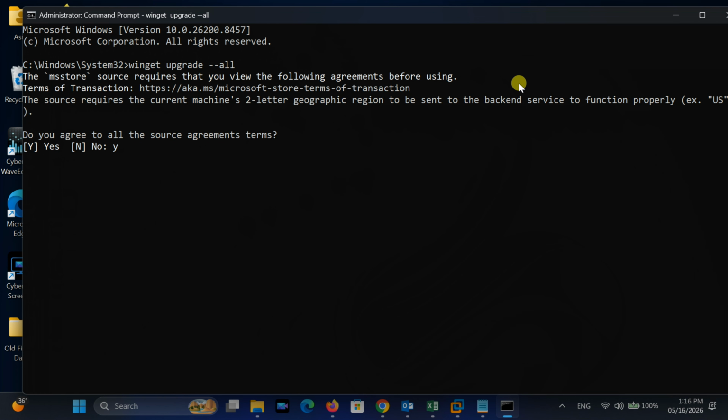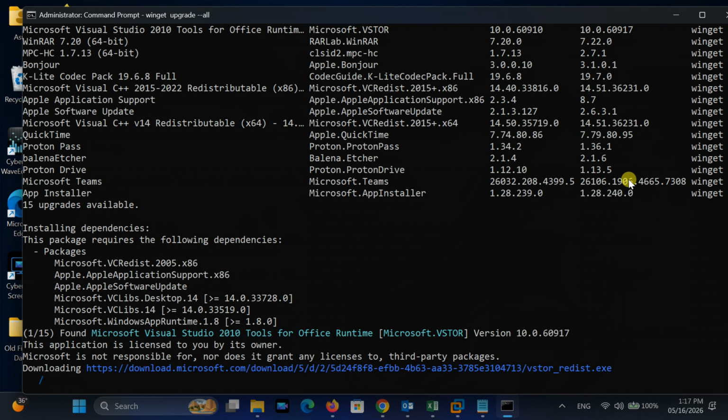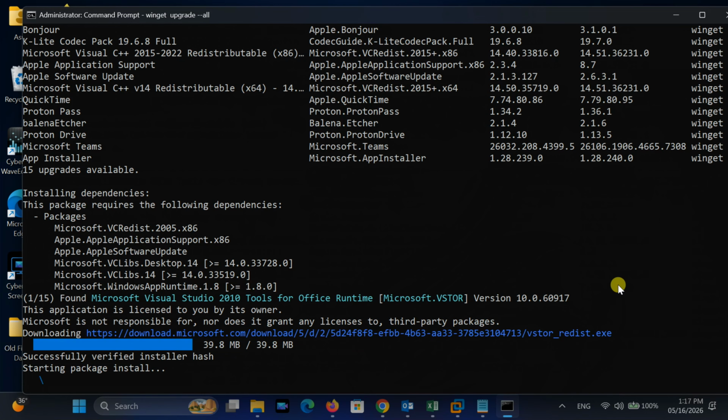Now just wait while Winget downloads and installs updates for your applications. Depending on how many apps need updates and your internet speed, this may take a few minutes. Some applications may close automatically during installation, so save your work before running the command.